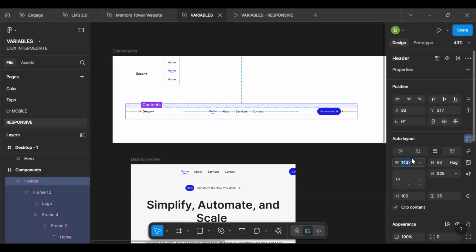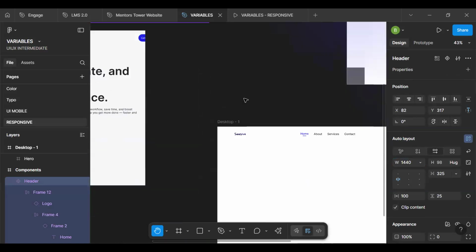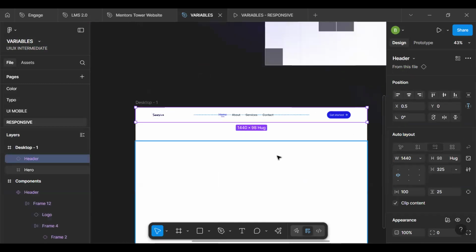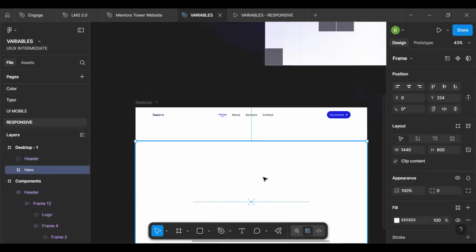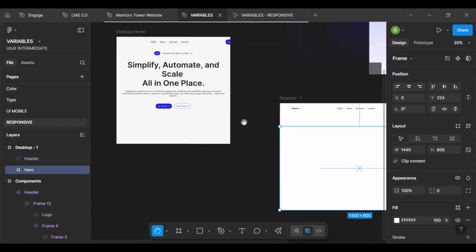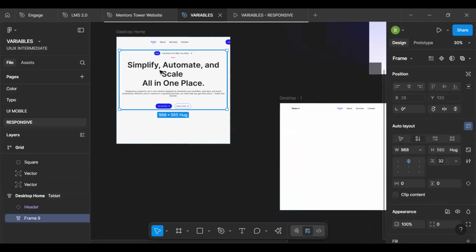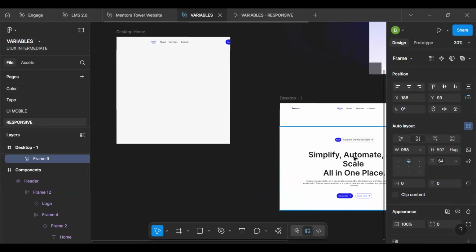So this is going to be fixed, whereas the content inside is going to be Hawk content. So let's see. Okay, that has been sorted. All right, so we are now going to bring in the design that we've had here already. So I'm just going to bring this in here.